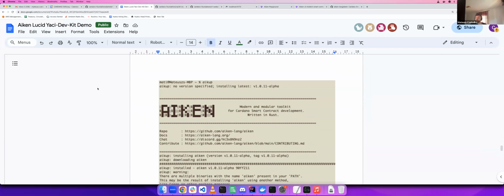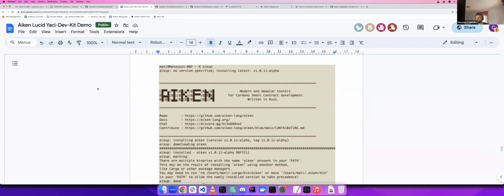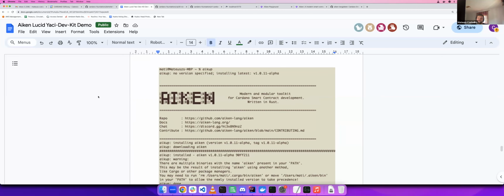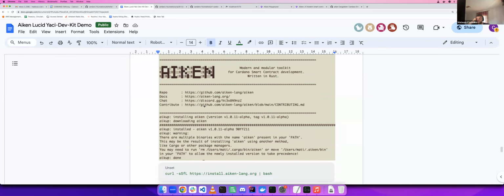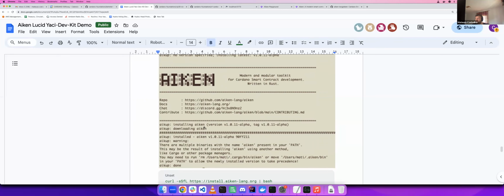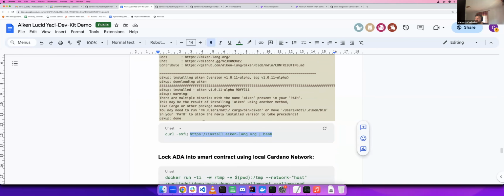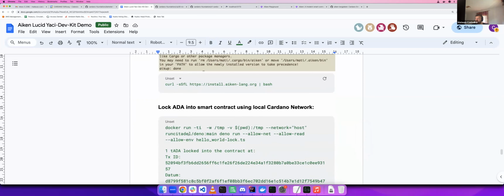There is also a little utility tool called aikup, which is very similar to, I don't know, cargo up, or it's almost like an industry standard right now with this up something, right? I remember seeing this in multiple places, and we also have aikup. So you can also install Aiken the aikup way. It's documented on the website. You have a curl command here, and it will automatically install it.